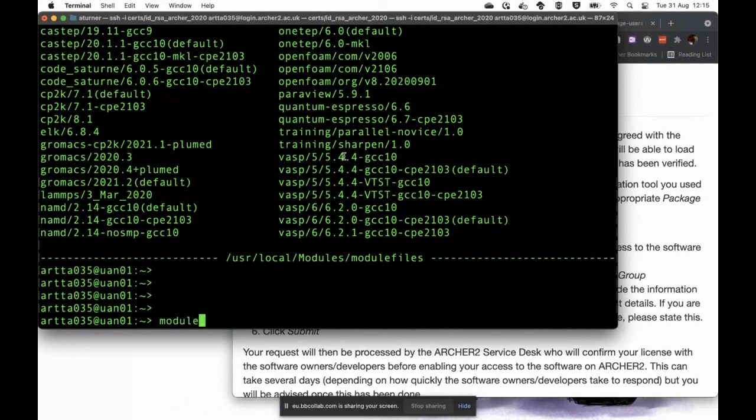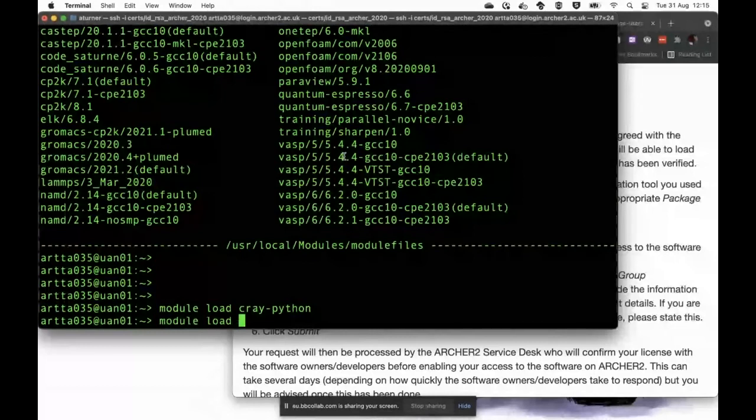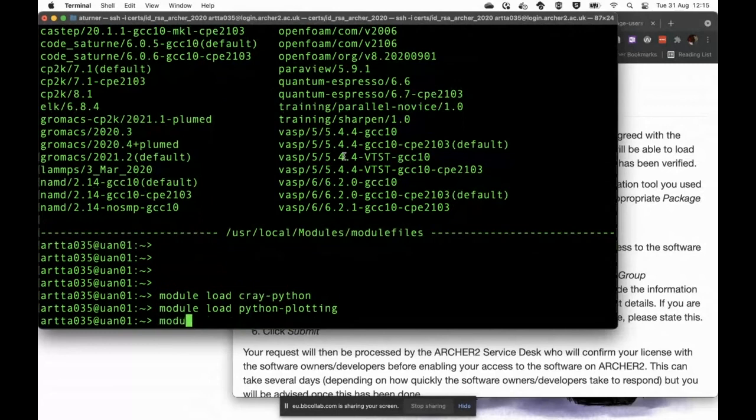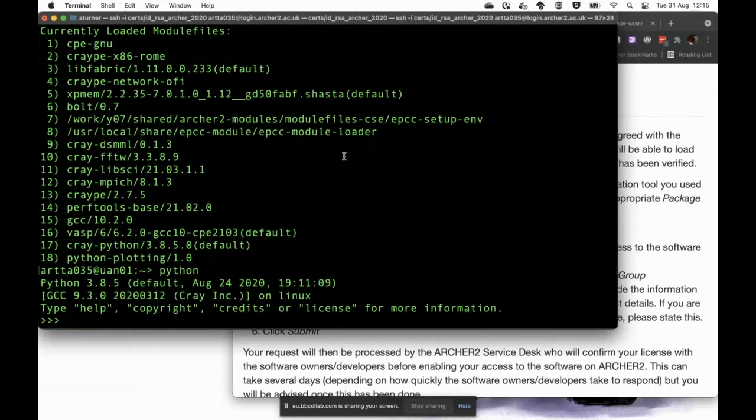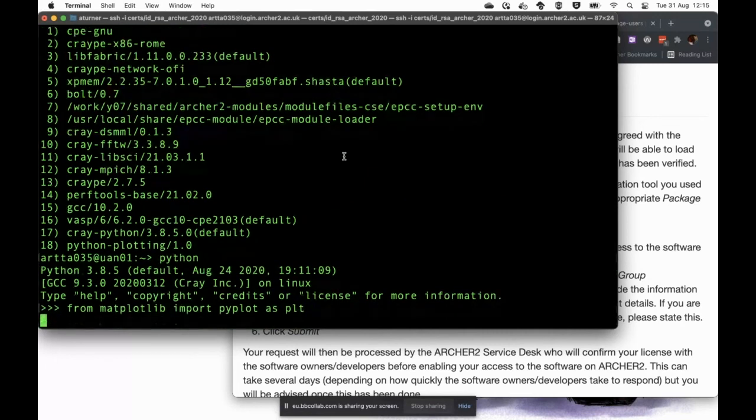Seaborn in it. So to do that, I would need to module load cray-python to get the base Python environment, and then module load python-plotting. Okay. So I've got everything there, and so now I should be able to type, for example, python, and from matplotlib import pyplot. Hopefully that should just work.